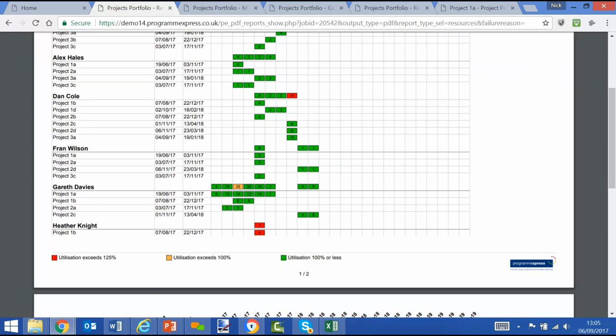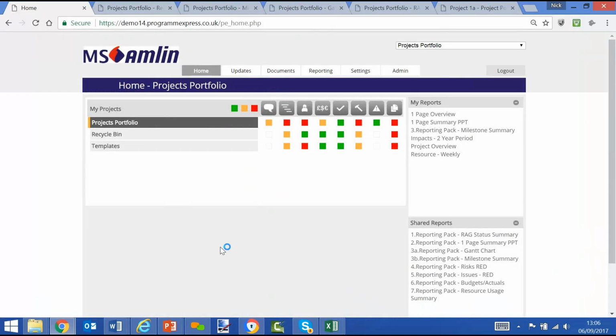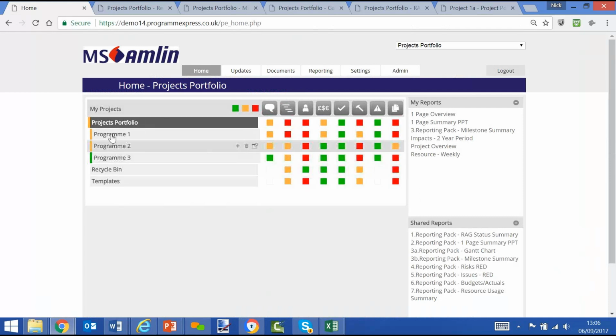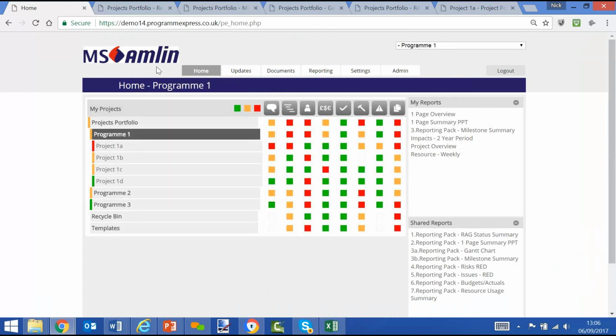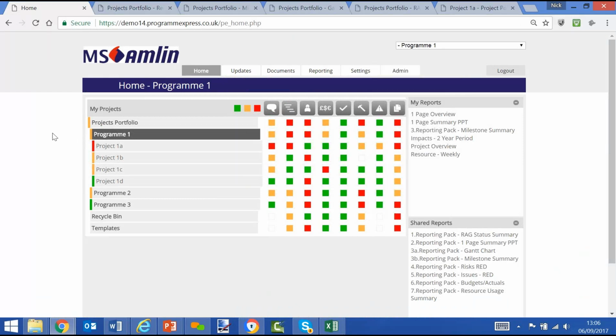So just a few light examples of the new home screen, how easily we can set up the corporate color palette. We can change it through the setup if we so wish, very, very easily. And it's just to give you a short 5-minute view of ProgrammExpress.